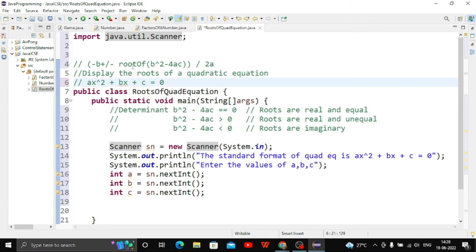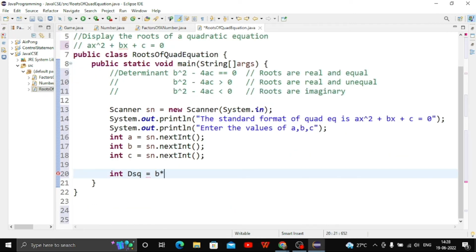So let's see. The whole thing is decided by the value of b square minus 4ac. If it is equal to 0, we have one case. If it is greater than 0, it is another case. So first what we do is find the value of the determinant. int d square is equal to b into b minus 4 into a into c. Okay, that we have found out, right?